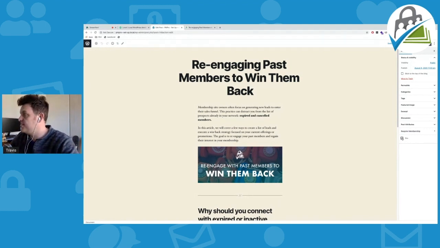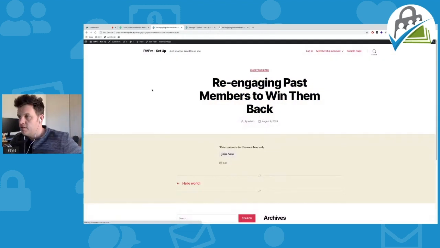So for this example, I'm going to click Require Membership Pro. I'm going to update it. Let's go ahead and view the post. All right, so as you can see, the post has been restricted. I can see the title of the post, but I am unable to view the actual content. Now this message has popped up: This content is for Pro members only. So Paid Memberships Pro is working, it's doing its job.